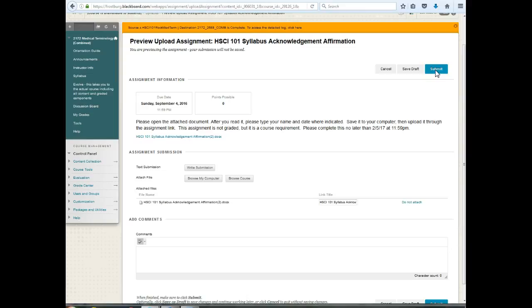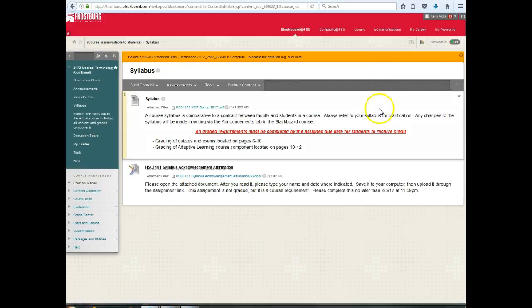Now, I'm not going to do that right now because I don't want to submit this. But once you're done, you need to click submit so that I can see that you have done the assignment. There are no points associated with this, but it is required. So I'm going to click cancel. Okay. So that's that as far as the syllabus tab is concerned.